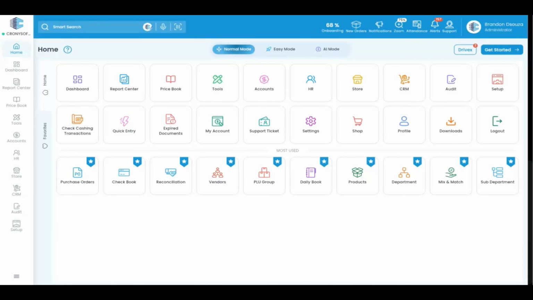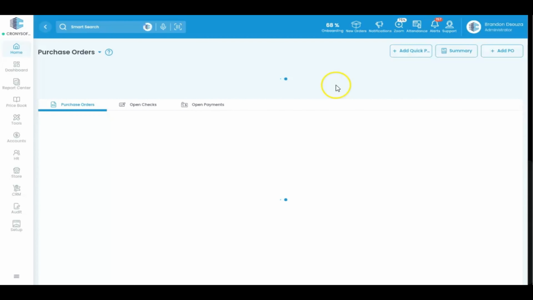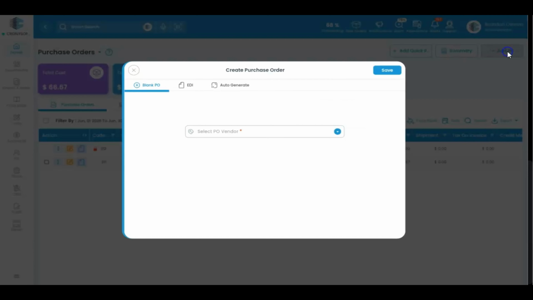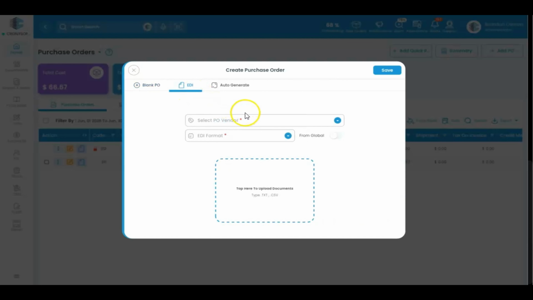Hello again, guys. Today, I'll show you how to upload an EDI file in the purchase order. Go to the purchase orders and click Add PO from the top right. When the Create Purchase Order window opens, go to the EDI tab.